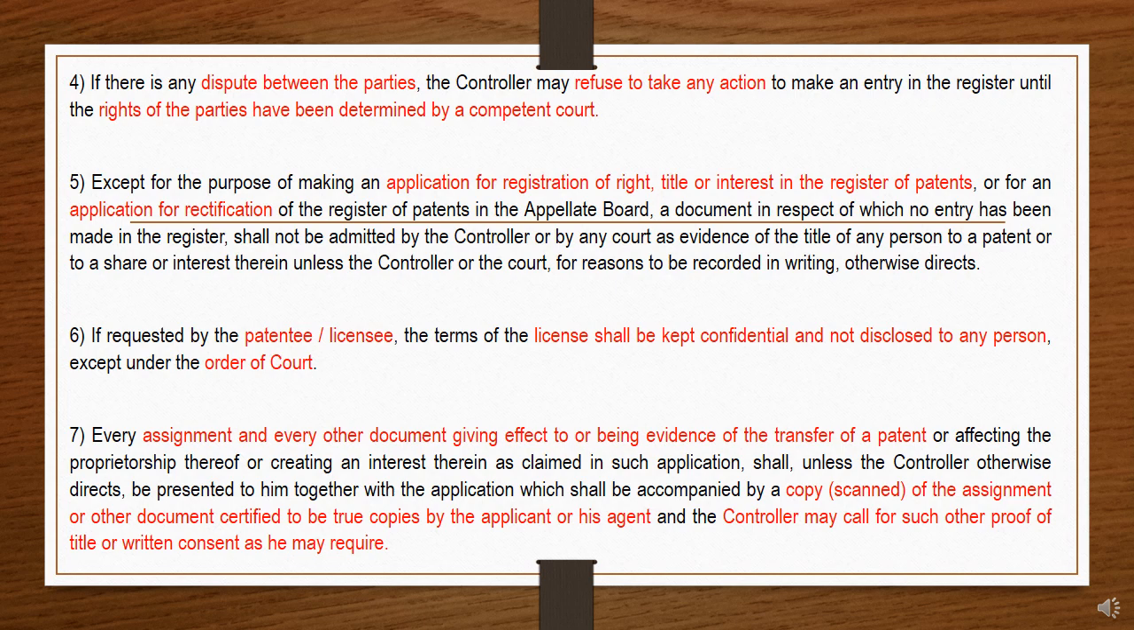If requested by the patentee or licensee, the terms of the license must remain confidential, only to be disclosed by a court order. And last one is document submission. All documents affecting patent ownership, like assignments or transfer records, must be submitted to the controller with the application. This includes a certified scanned copy, and the controller may request additional proof of title or consent if needed.